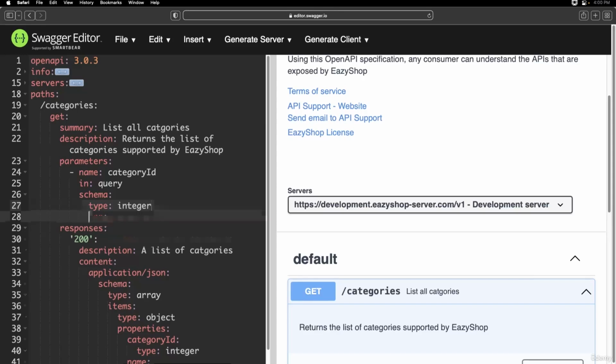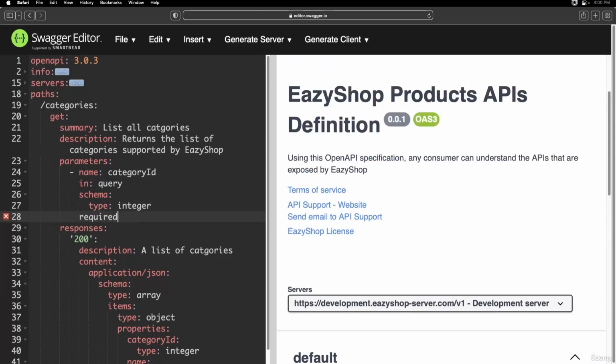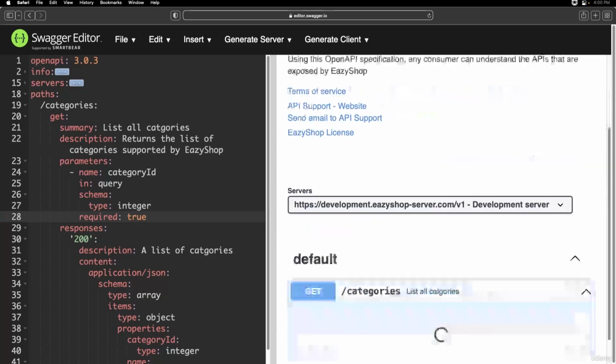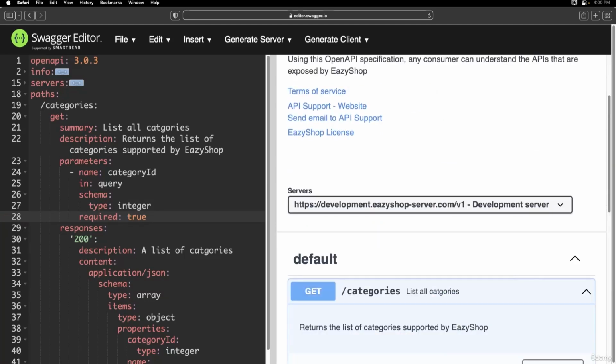And of course, we can also mention other attributes like required, whether it is required true or false, which means whether it is a mandatory input or an optional input. For this scenario, I'm going to remove this because I want to use the same categories API in two forms. One, if someone is not sending the category ID, I'm going to return all the categories that I have inside the Easy Shop. Otherwise, if I have a valid category ID, I'm going to return the details of that particular category only. So that's why I'm going to remove this.